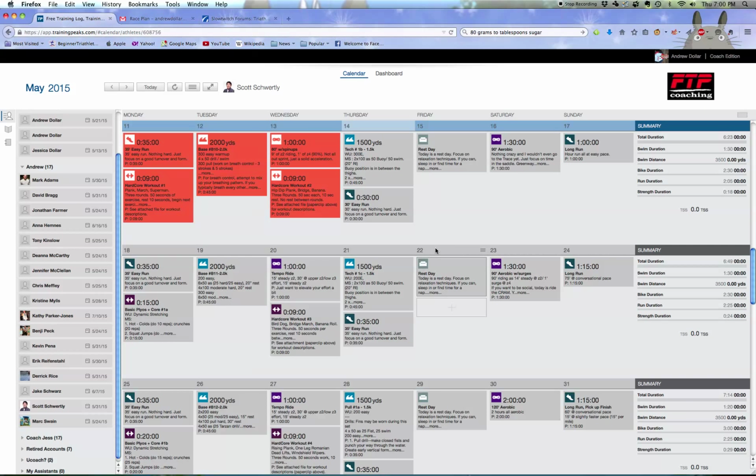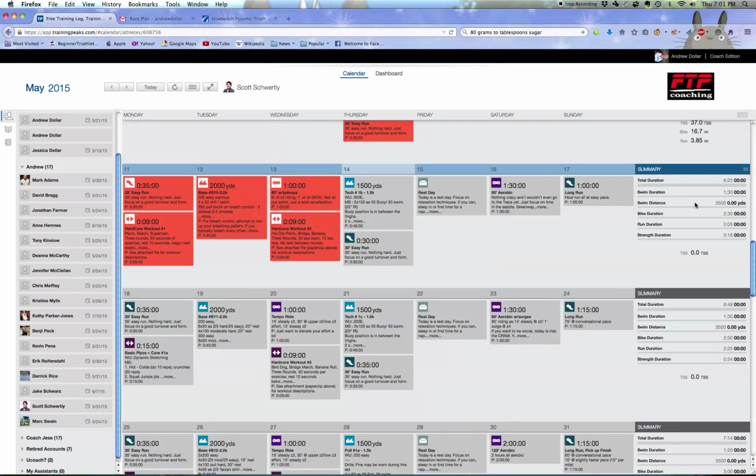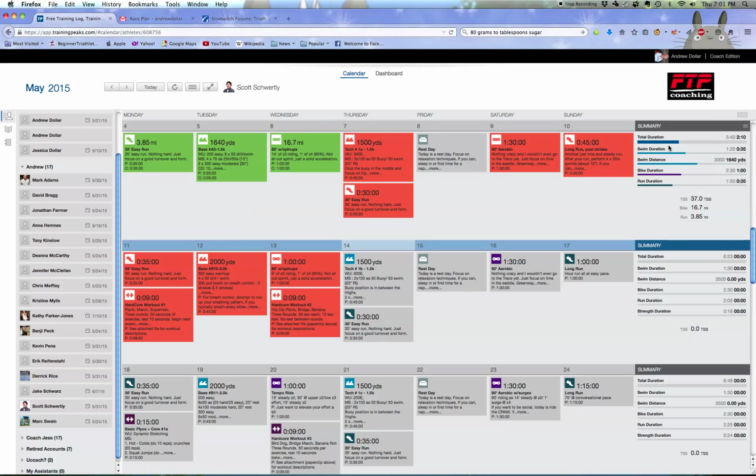You've probably used Training Peaks before, so you may or may not be familiar with some of the summary data that's listed off to the right. For each week, it'll give you a summary of what has been completed and what has not been completed. Currently, it's set up to show you total duration for the week, the swim duration, the swim distance, the bike duration, and the run duration. It'll also give you your training stress score for the week, your bike mileage, and your run mileage. The bars are currently just showing you the progress that the athlete is making towards meeting that goal. So for instance, Scott last week completed 2 hours and 10 minutes out of 5 hours and 40 minutes.